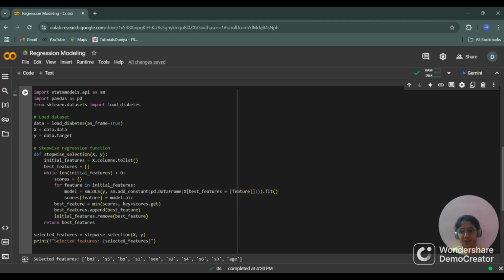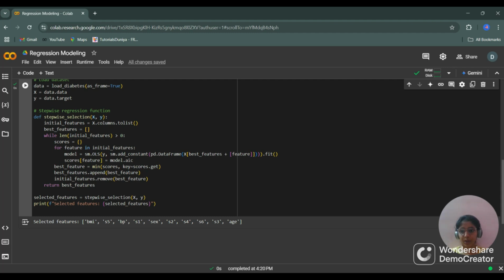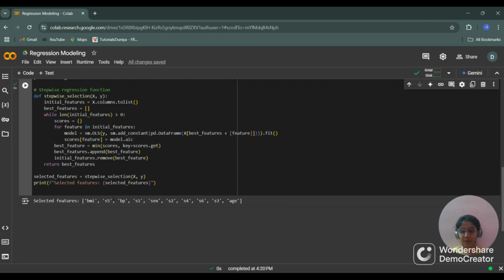This is the initial feature list, and under this we have defined a while loop, and under the while loop we have defined a for loop. So here it will select the features, and the selected features will be displayed in the selected features region. So let's see this output. Here the selected features are as follows, which include BMI and up to age.